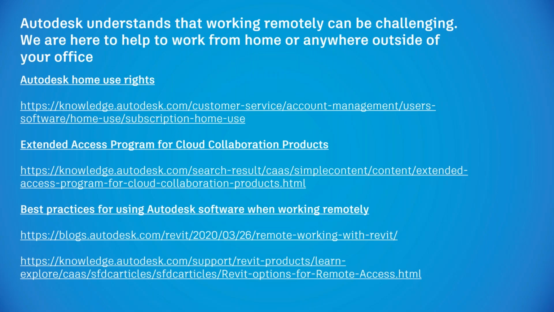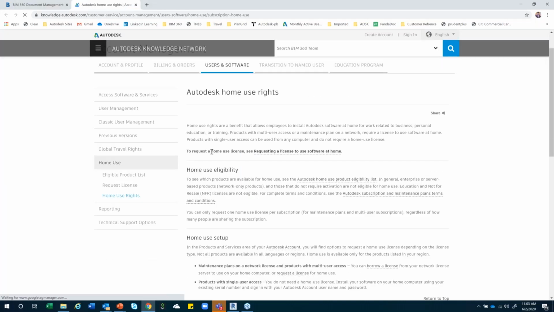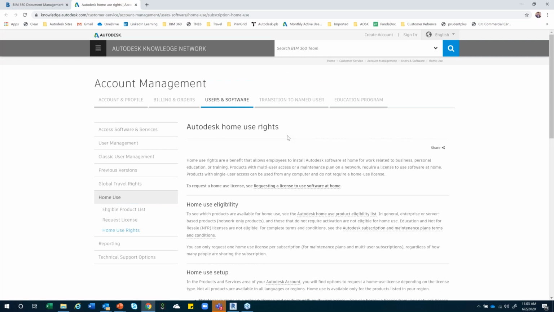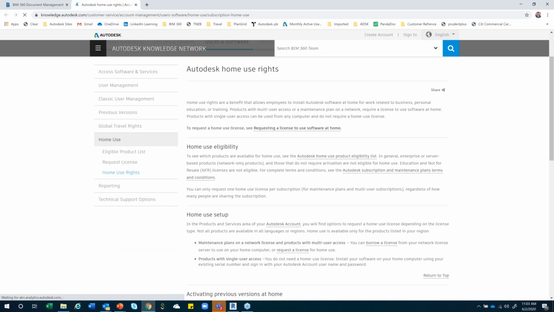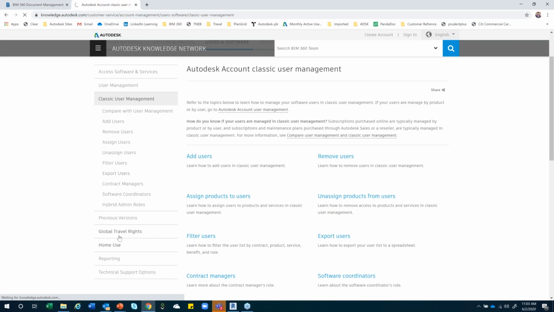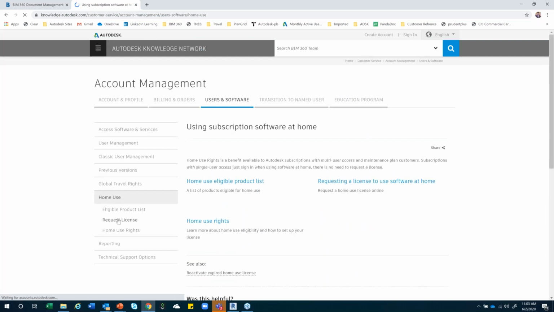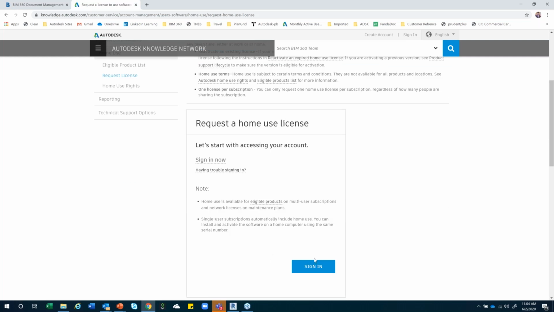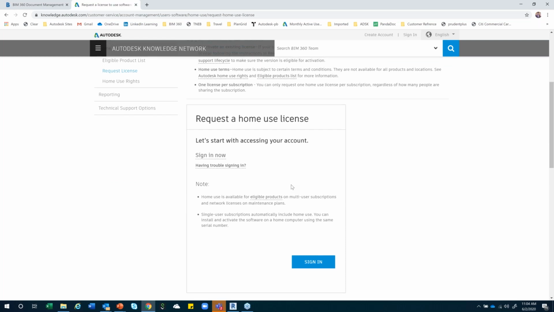We also have some best practices links. Let me quickly show you where you can request your home use rights. Go to Google and type Autodesk home use rights. It will take you to the Knowledge Network, where you can go to the request a license option. Under home use, you can request a license here, sign in to your Autodesk account, your account admin page, and request it there.